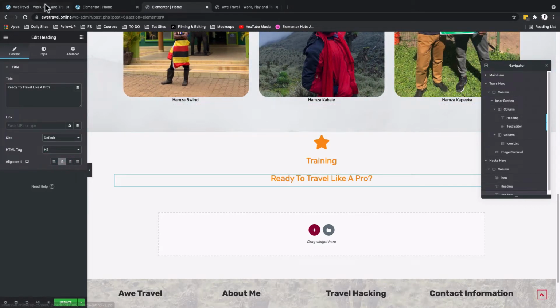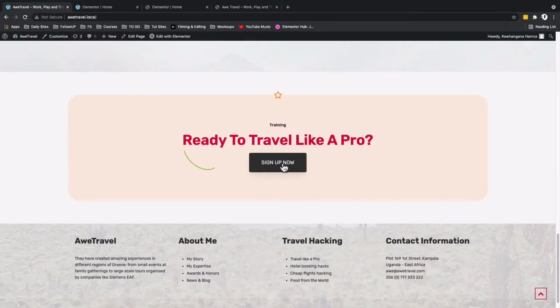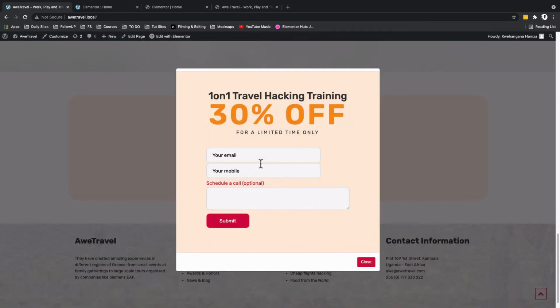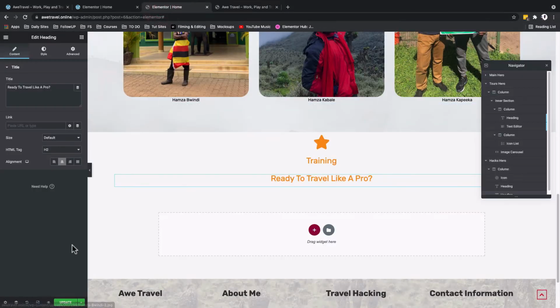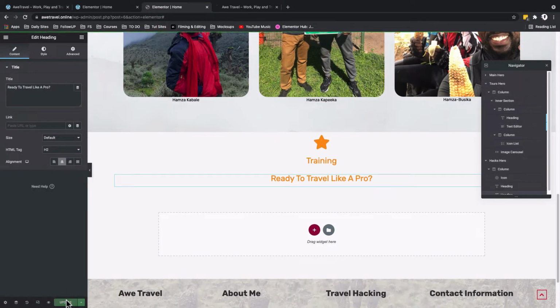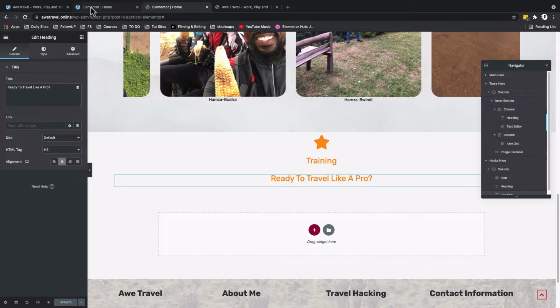Then we are going to add something else, and that is going to be our sign up button over here. And once someone clicks on this button, it should bring up a pop-up or a modal box pop-up. And this is where we're going to need another third-party plugin to enable us to add this kind of pop-up in our website without using the pro version of Elementor. So to do that, I'm going to come back over here. Let me first update this section.